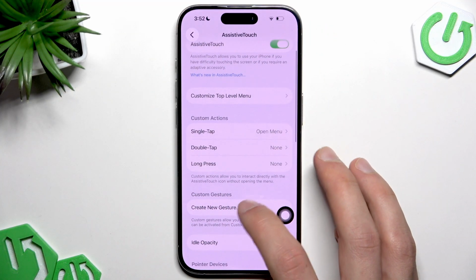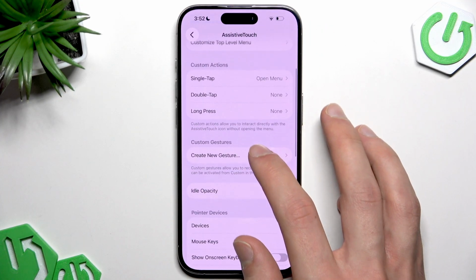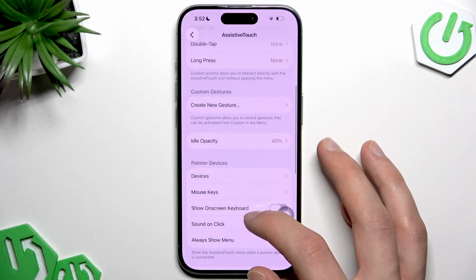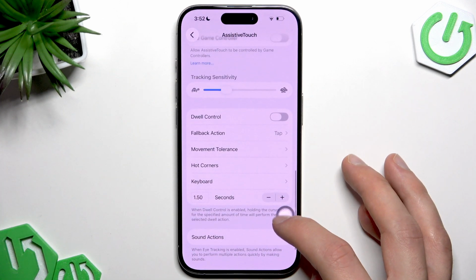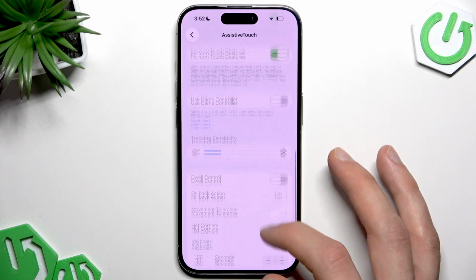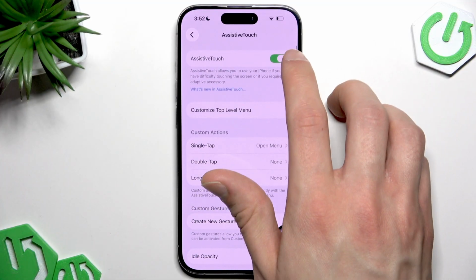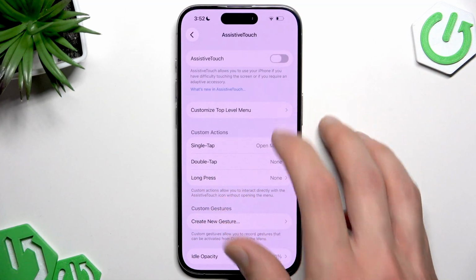besides, you can also adjust some custom actions, custom gestures, pointer devices, tracking sensitivity, and other settings for your AssistiveTouch. To disable it, switch this toggle to the left.